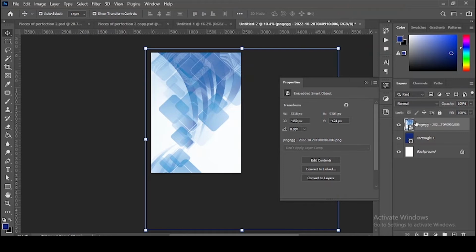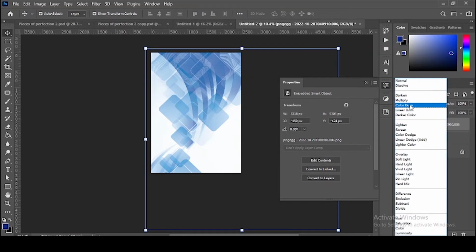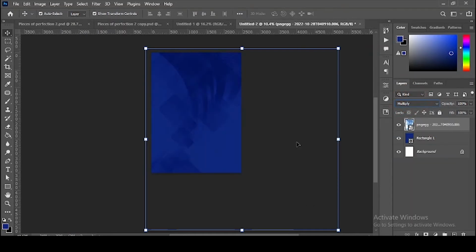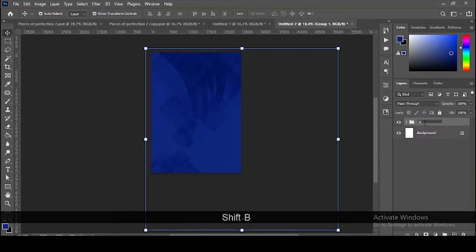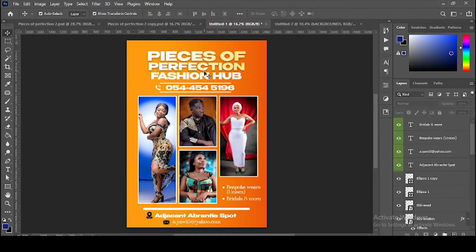Then I'm going to change the blending mode of this layer to multiply. So initially, this is what is going to be for my background. Select both of them, Ctrl plus G to group. Then I can name this one my background. I can also click on lock, and when I go here, I can select this one. So let me click and select everything here. Okay, so let me give it another go.